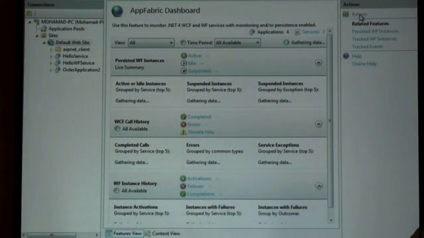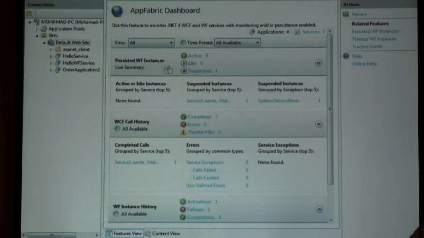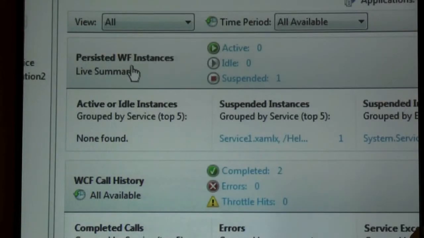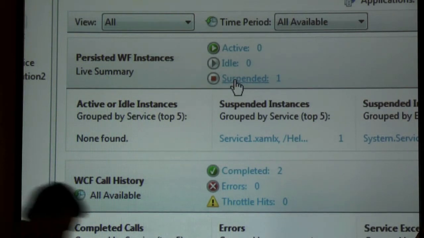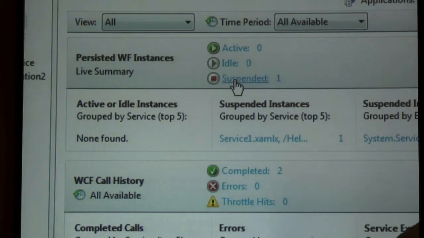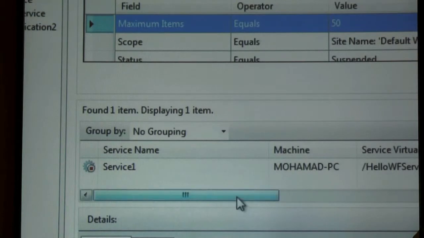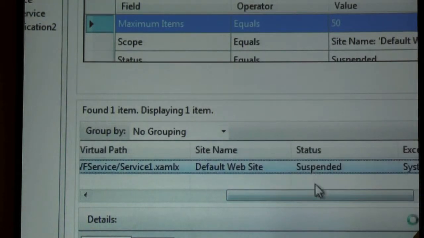I will refresh the AppFabric dashboard and take you to the persistence tab. Now inside the persistence tab, I have one suspended instance. Why is that? Because I have instructed my WF engine, by checking that checkbox, that just before doing the send, persist my instance inside the database. So if I click on it now, you will see that my instance is suspended.